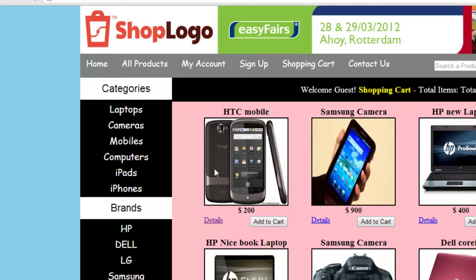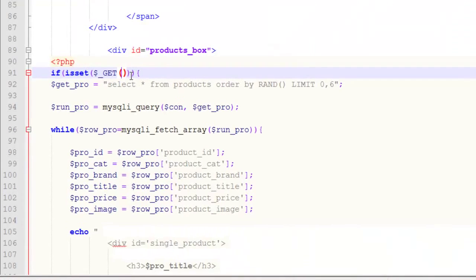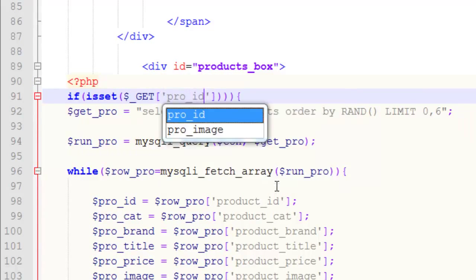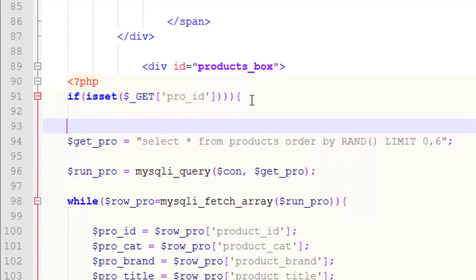So basically we have given, in the previous video, the pro_id variable, a URL variable, in the previous index page. So we have to take that variable over here by saying isset, $_GET, and inside the square brackets we will just write that pro_id. That means that is the variable name, the URL variable name.